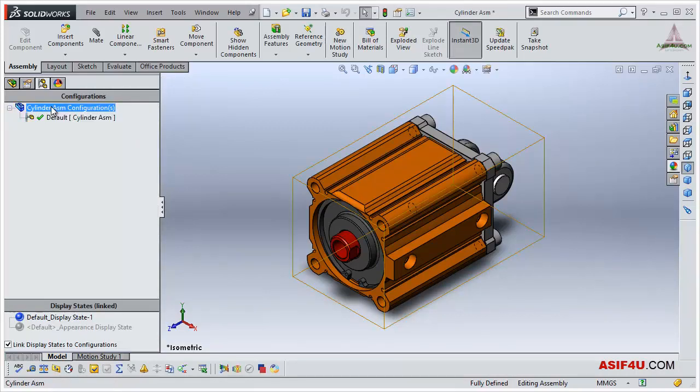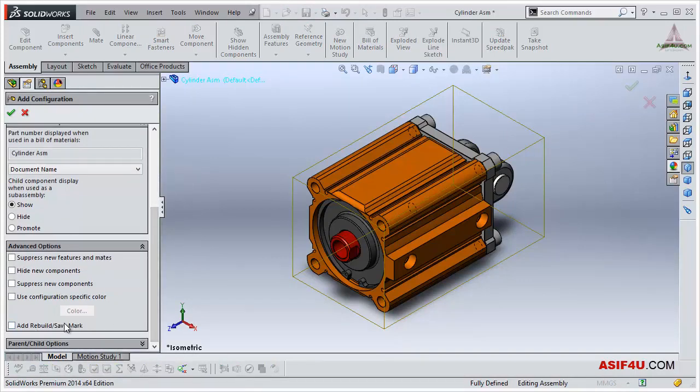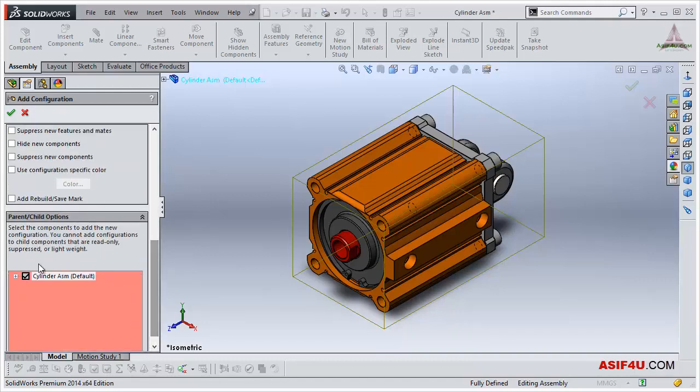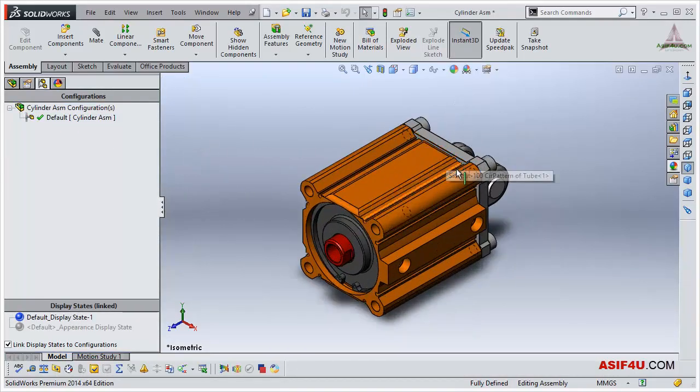If I add a second configuration, at the bottom you will get this parent-child option. By using this parent-child option, I can make a new configuration at the part level, which I can do from the assembly level. Why is this important?